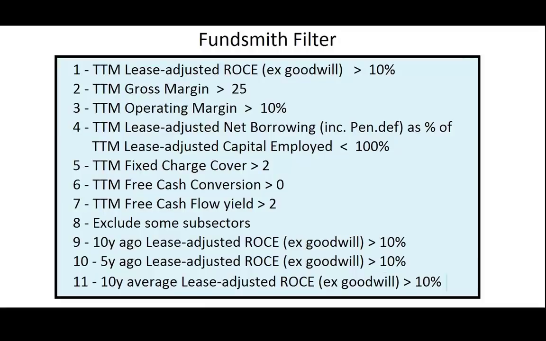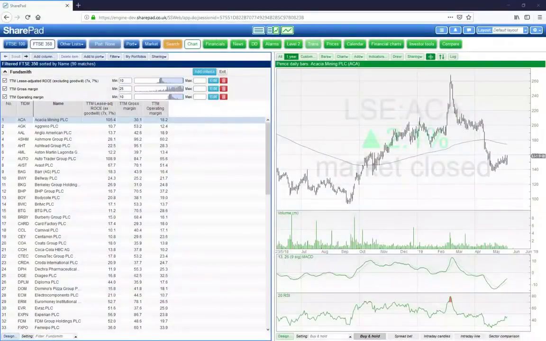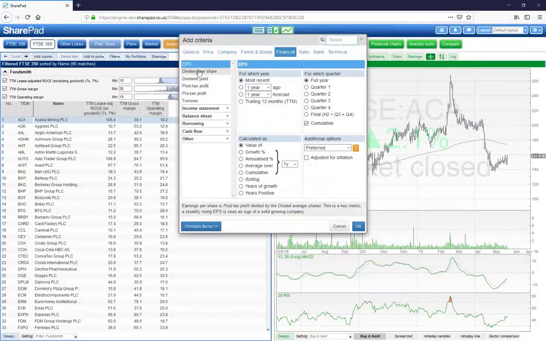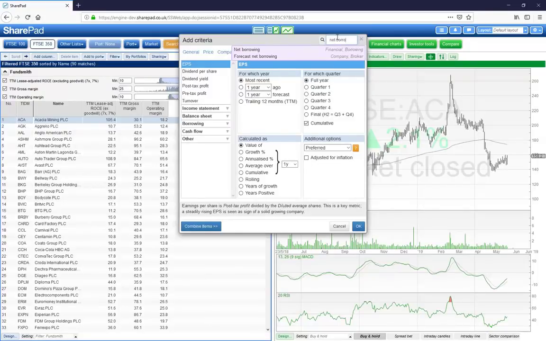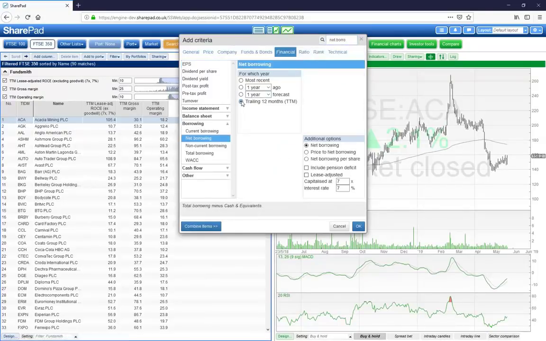Next is going to be the lease adjusted net borrowing including pension deficit as a percentage of lease adjusted capital employed. So this is a little bit more complex. We go to add criteria and we look for net borrowing first. So we type in net borrowing, again trailing 12 months, and we want it lease adjusted, and we want it to include the pension deficit as well.